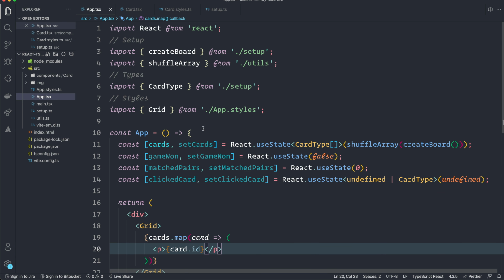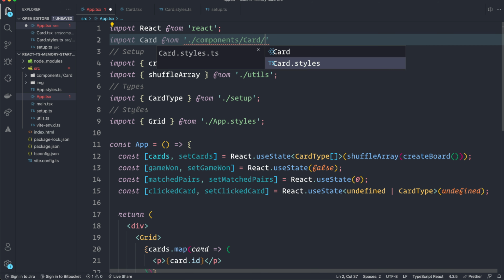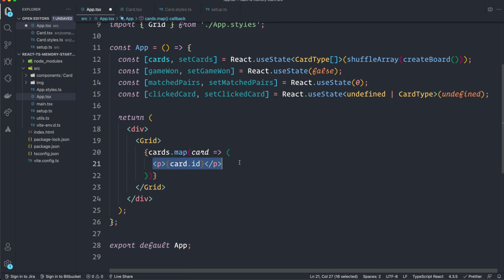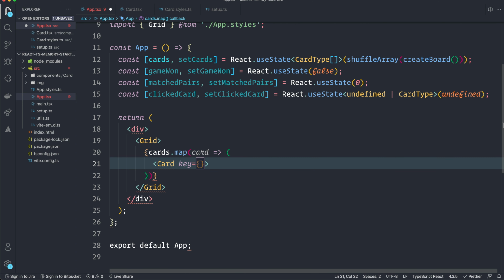Let's go back to the app component, and we're going to import it up here. Import card from ./components/card/card. That will give us the component. So instead of this p tag here, we can use the card. Card, we have a key. As we map through stuff, we need to have a key. Card.id is going to be unique. Then we have the callback, and it's going to be handleCardClick, camel casing, and we self-close this.